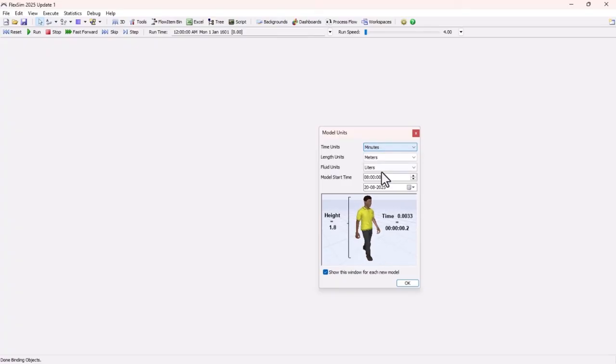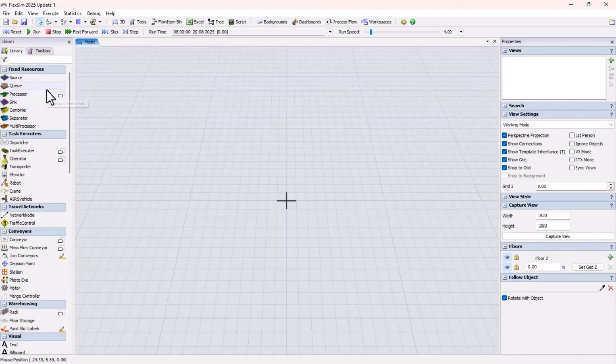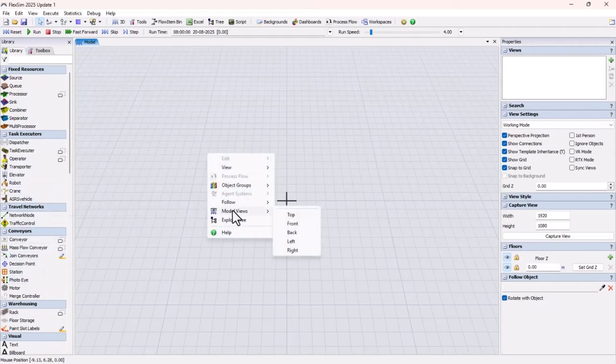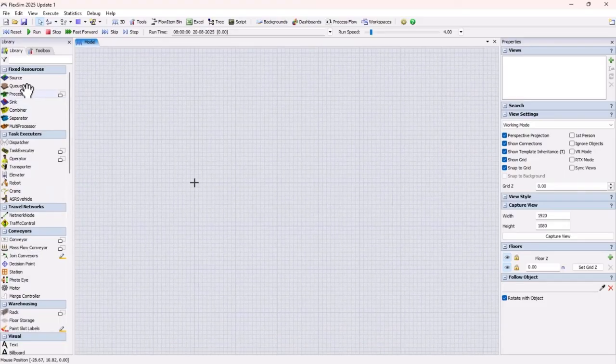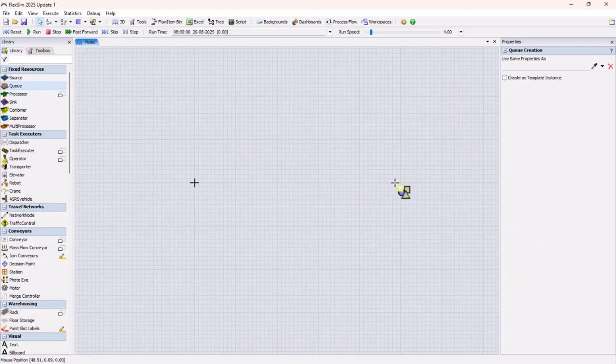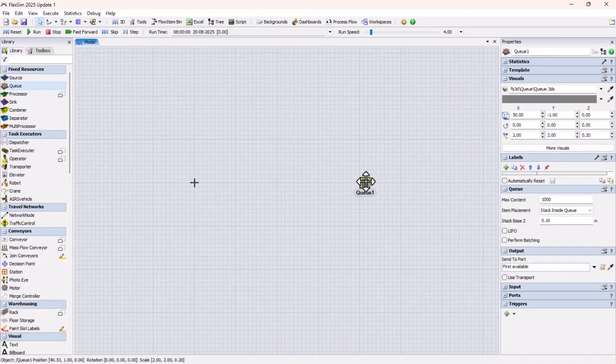For this case study, I'll set the time unit to minutes and the distance unit to meters, then click the OK button. Now we're inside the 3D model environment. On the left panel, you'll find the library. This is where we'll grab all the components we need for our simulation. Let's start by dragging in a queue. Now, let's resize the queue and rename it to Unloading Bay.